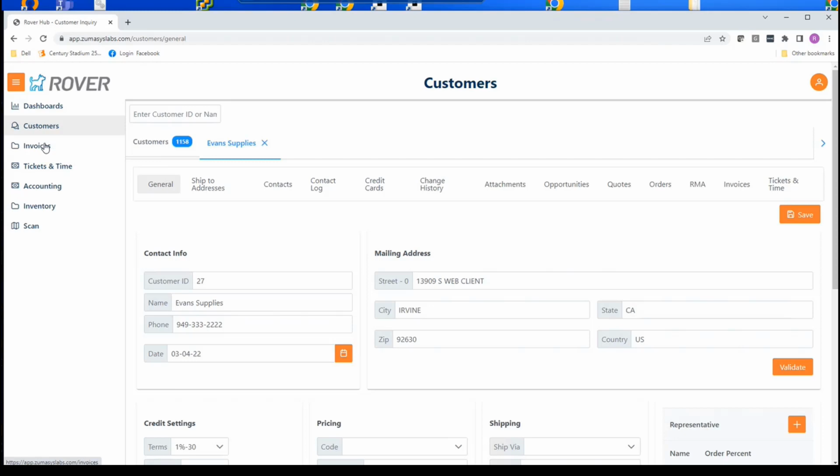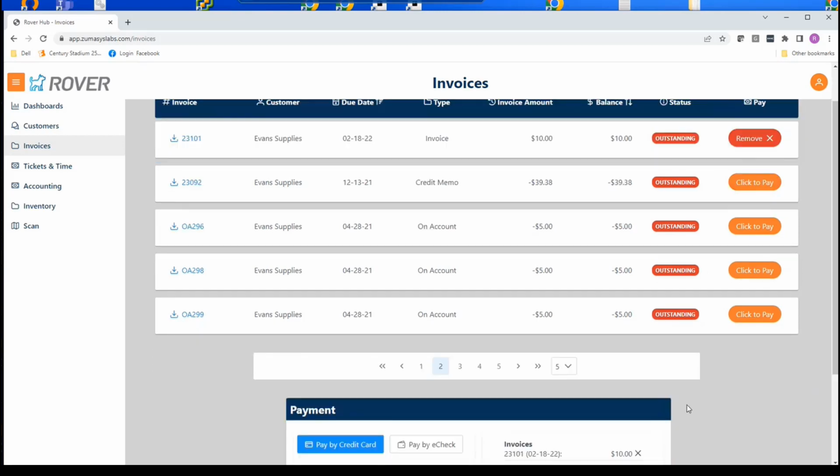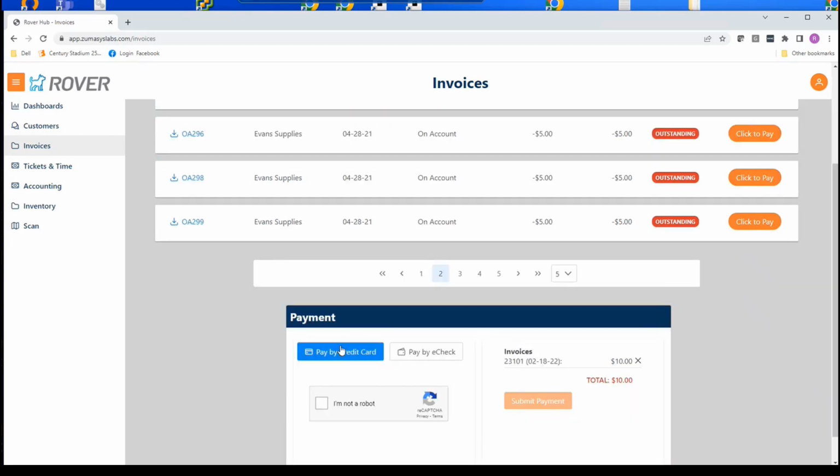So we've got customers and invoices and tickets and time. Invoices show you all the different customers, and you can pay them here. This is also what gets exposed to the customer as a customer portal. So the customer can connect, see their invoices, and pay their invoices online. They can click to pay, and a little box pops up. Am I going to pay by credit card, pay by e-check? You know, I'm not a robot, and then it'll ask for the information. So they can pay their invoices.